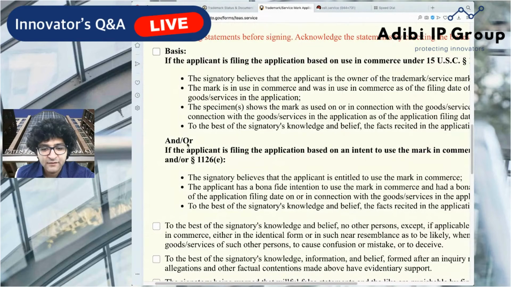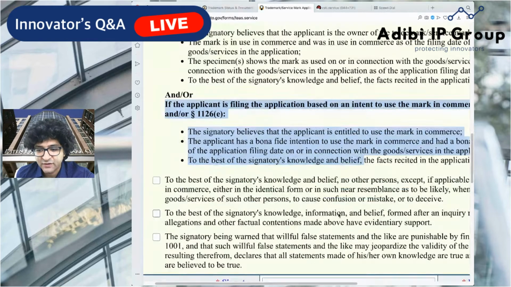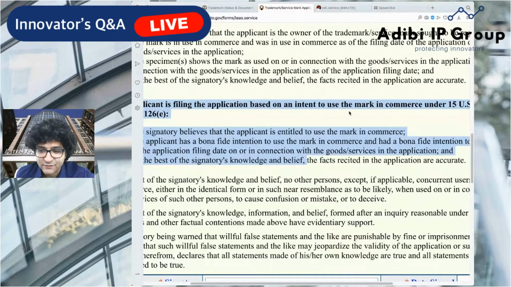If you're doing this on your own for the first time, I highly encourage you to read this carefully. You see this "or" here? This "or" implies that this is what's applying to us because this is an intent to use mark. Some people get mixed up with the first checkbox because they see "use in commerce" and they say, oh wait, I'm doing something wrong because I'm not using it in commerce. But look at this. There's an "or" here. It's very confusing. You're actually under this regime here. So you're actually filing the application based on an intent to use the mark in commerce.